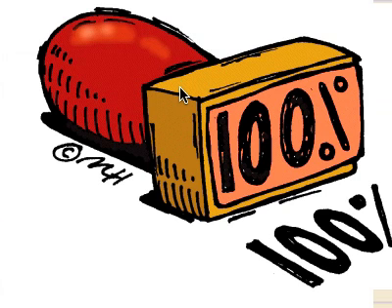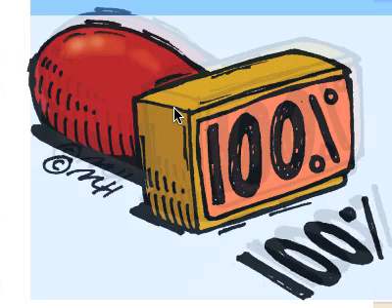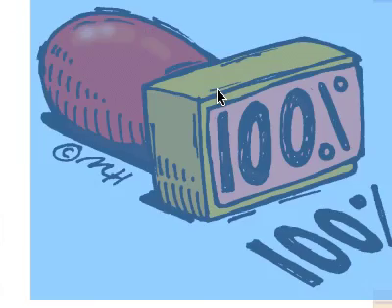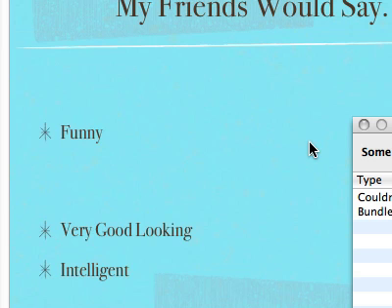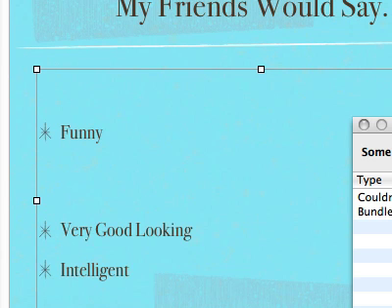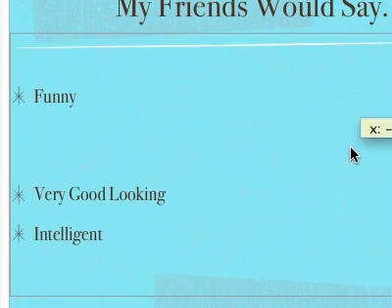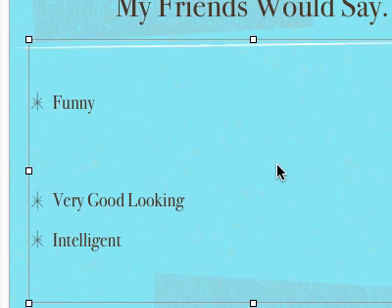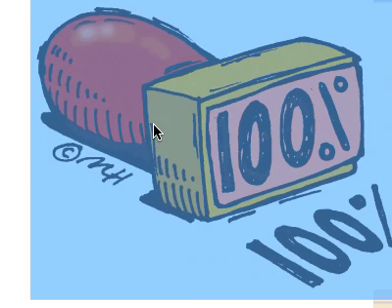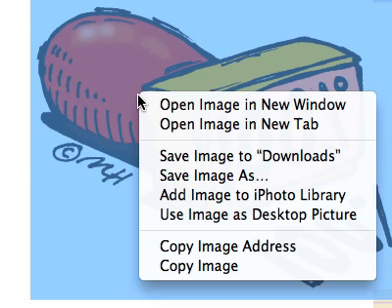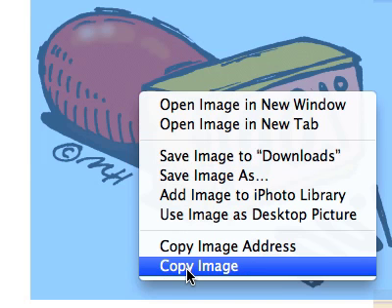So some web browsers will allow me to drag the stamp directly from the browser into my Keynote. So if this works, fine, have at it. But sometimes it will not work. As you see here, it did not work in this case. So what I need to do is I'm going to right-click or hold down the control and click on this picture here, and I'm going to copy the picture and paste it into my project.